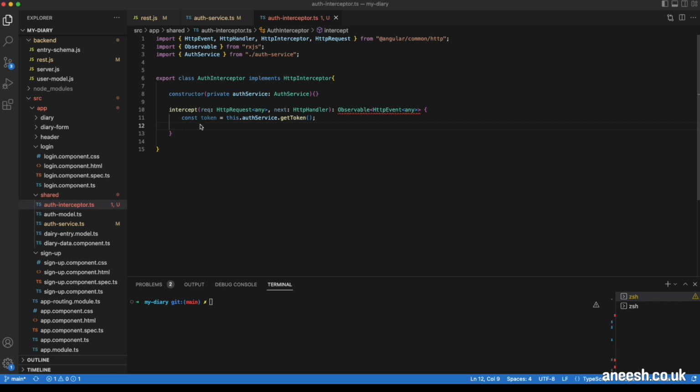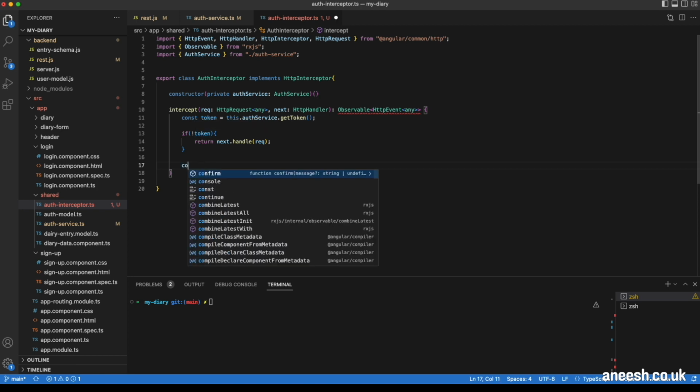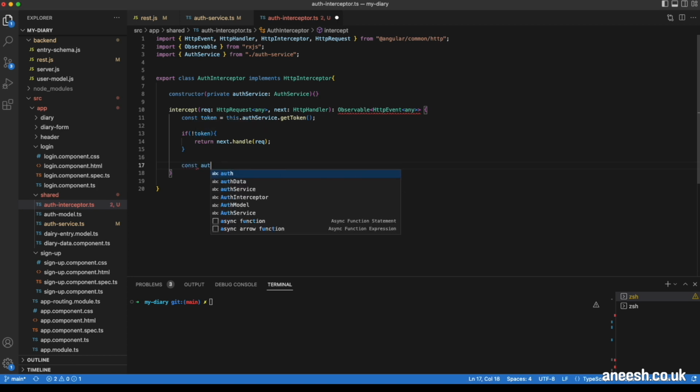So if the token is not present, I will simply forward the request using an if statement and returning next.handle, and then the argument we'll pass in will be that original request. However, if the token does exist, I will instead enrich the request. So I will create a new constant, let's call this auth request, which will represent the new request. And this will be a clone of the current request.